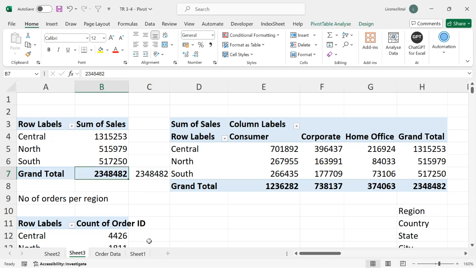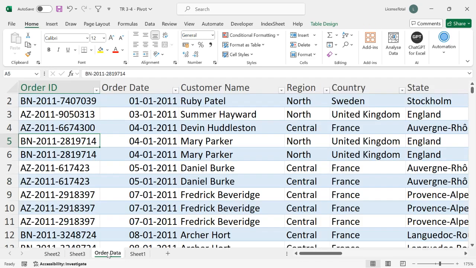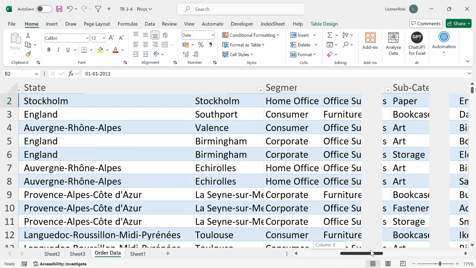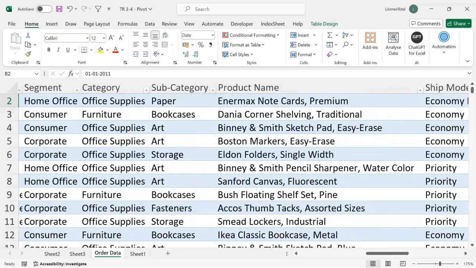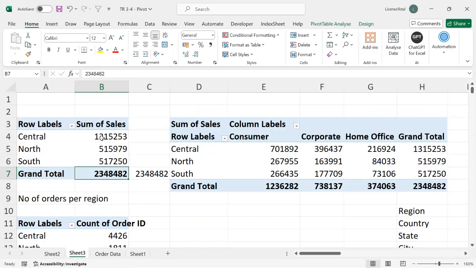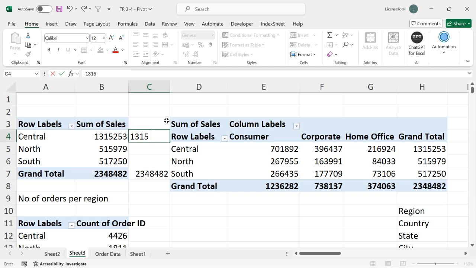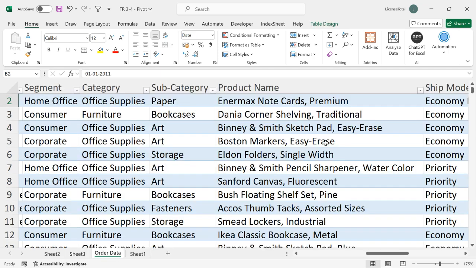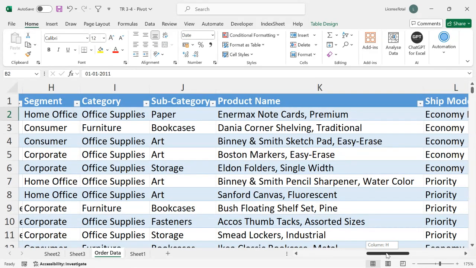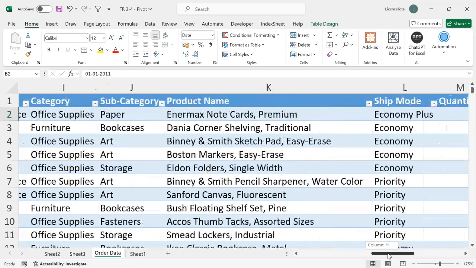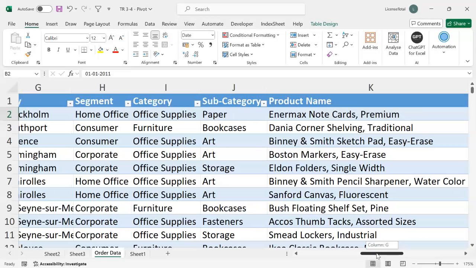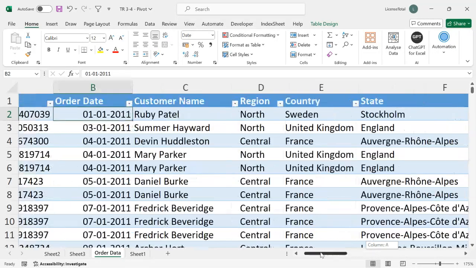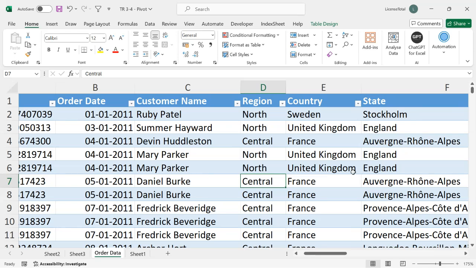Now I'll go to my source data. One more thing which I'll note here is what is the central total sales? 131, 52, 53. This is my sales for the central region. Now I'm going to the source data and I'm going to update a sales value for central region. Let me take one central region order. This is one central region order.